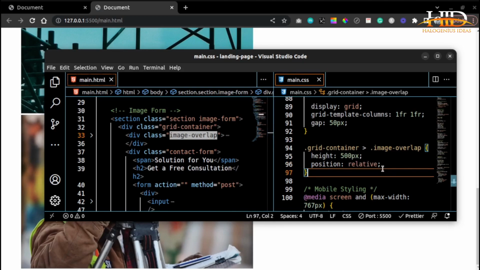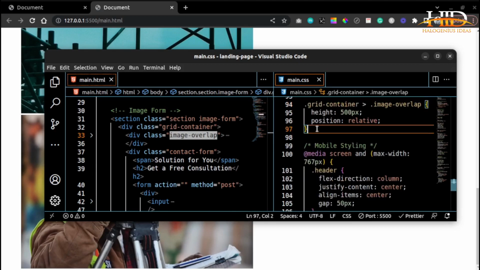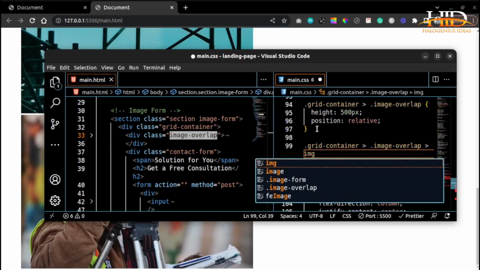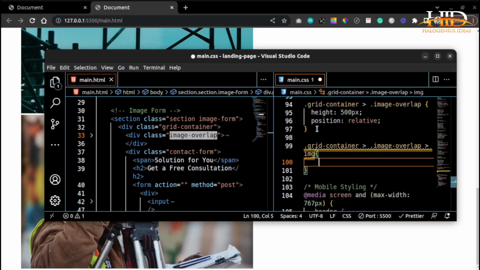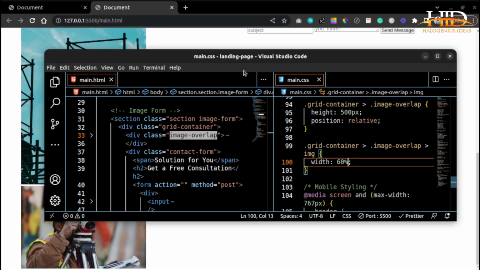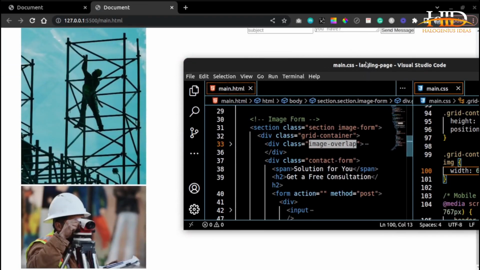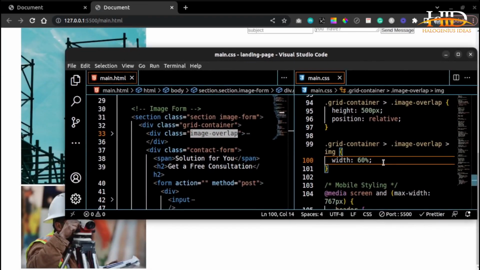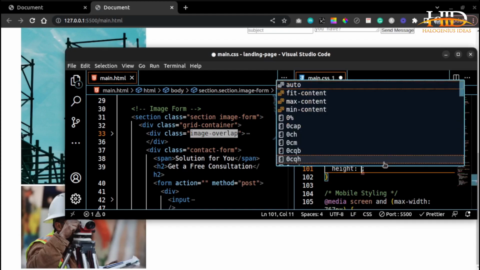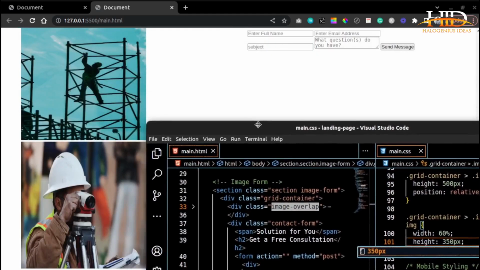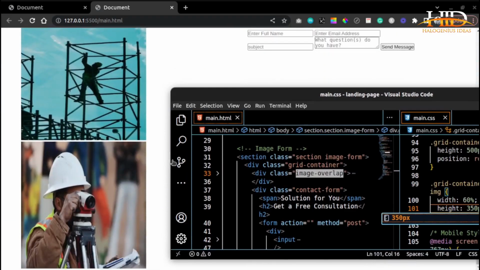Now to the interesting part, the image itself. Let me select the descendant that is an image. I can say the width should be 60% of the container. So you can see what I have now. The width is 60% of the container, so automatically it's going to adjust itself for the height. Then I can set the height to 350 pixels. If I save this, you can see that now the images, both of them, are distorted.